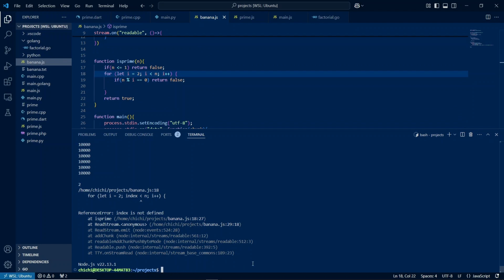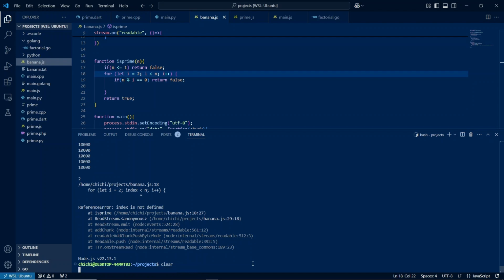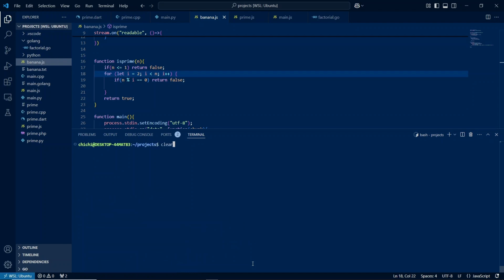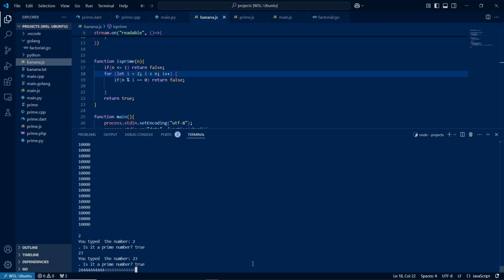Let's clear the console, run the code again. 2, yeah, you typed the number 2. Is it a prime number? True. What about 23? You typed the number 23. Is it a prime number? True. What about 2444? This is still even, right? So you typed the number, yes. Is it a prime number? False.